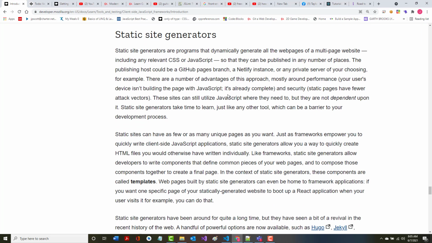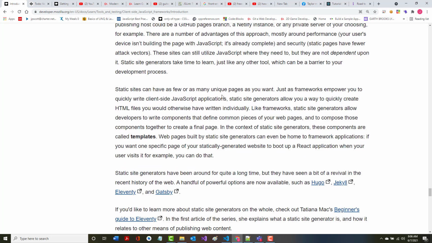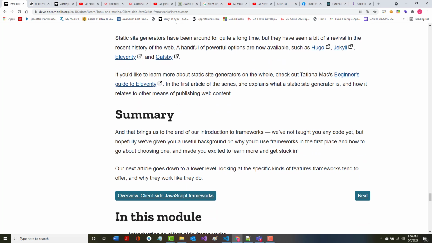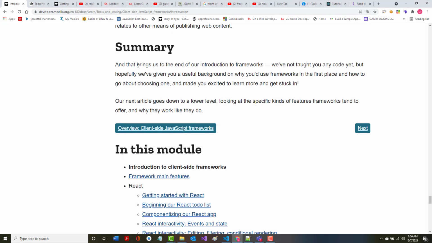Finally, here we've got static site generators. As mentioned, they're programs that dynamically generate all the web pages of a multiple-page website. They create components that are typically referred to as templates. The only one of these that I've looked at is I attended a webinar on Gatsby. All right, I've heard of Jekyll, I've heard of Hugo and Eleventy. All right, but the Gatsby one, the guy basically created the equivalent of a portfolio, and he wrote almost no code. All right, as it says, that brings us to the end of our introduction of frameworks.